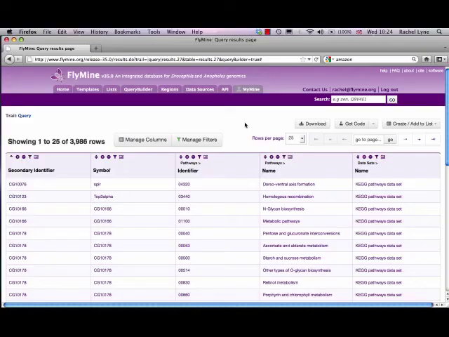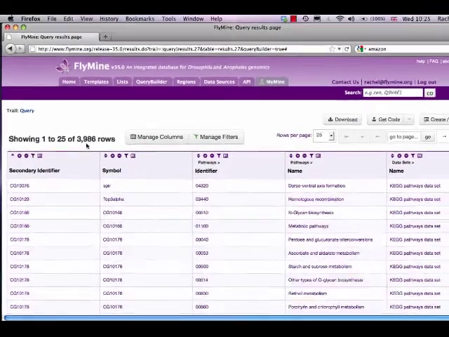This tutorial gives an overview of the main features of results tables. Any template search or custom query builder search will give you a results table. Results tables are also used for list content on list analysis pages. The first thing to note on results tables is the number of rows returned by your query.